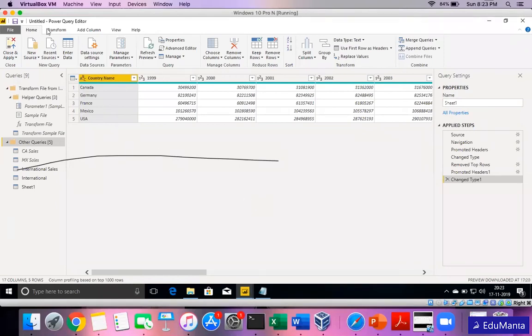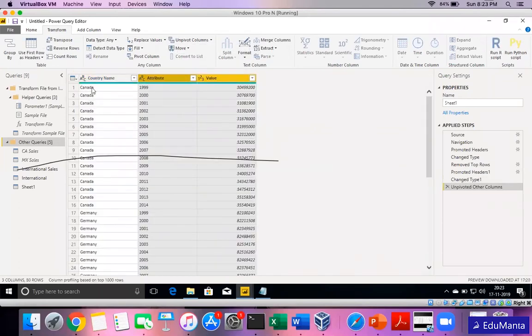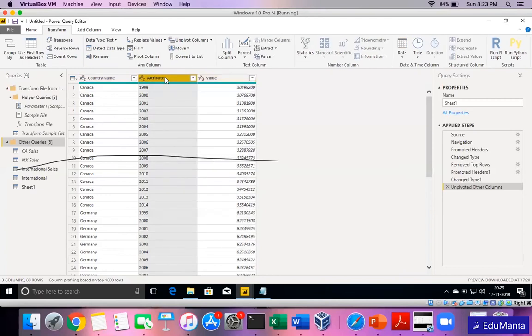So if you go to the transform bar, here you will see we have the pivot and unpivot options, which we use in Excel also a lot. So what we'll do is I will select country name and I will say unpivot other columns. So there is an option of unpivot other columns. So you see what Power BI did. Country name, they created a column called attribute and a value column. Now this attribute by itself will not give any name. It's just attribute and value.